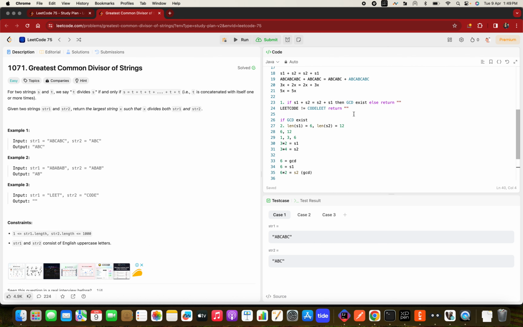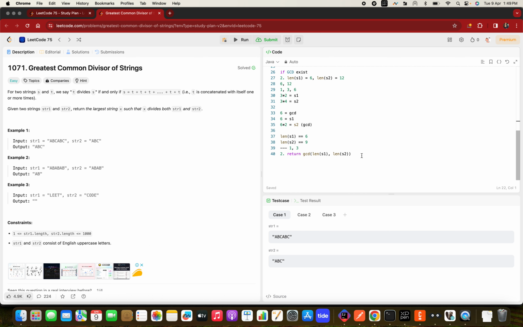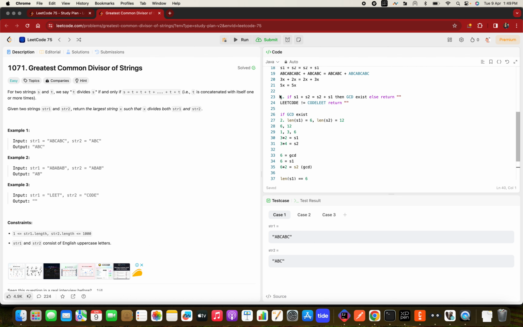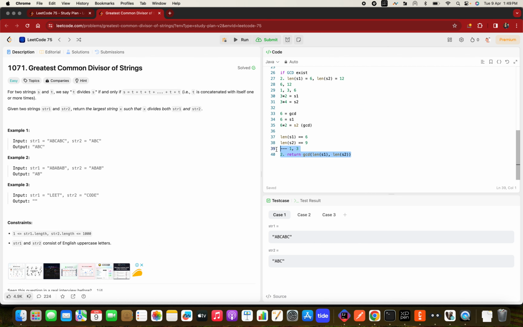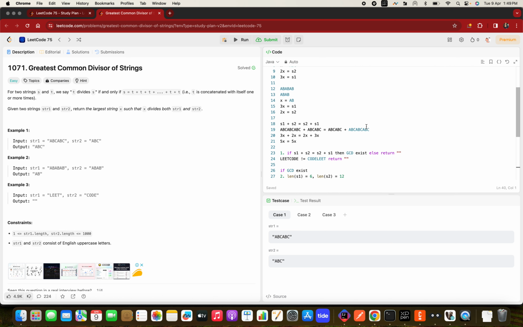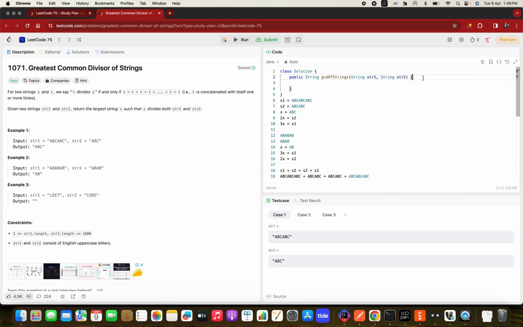So if the first condition passed, there is a GCD, we simply need to find the GCD of two strings, and this will be the answer. So you can write some example test cases of your own and try to execute both these mathematical equations on them, and you will find we are always able to find the GCD. So let's jump to the coding part for now.